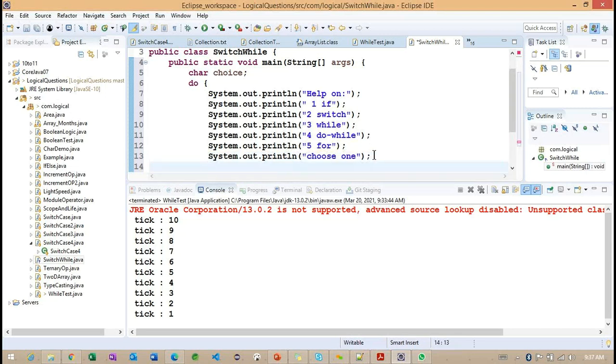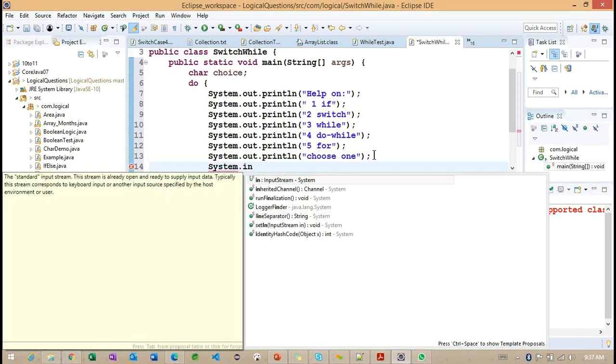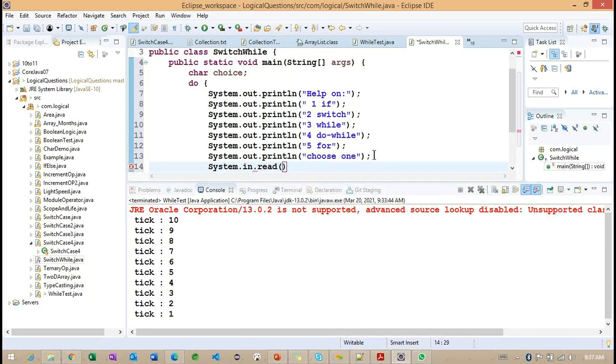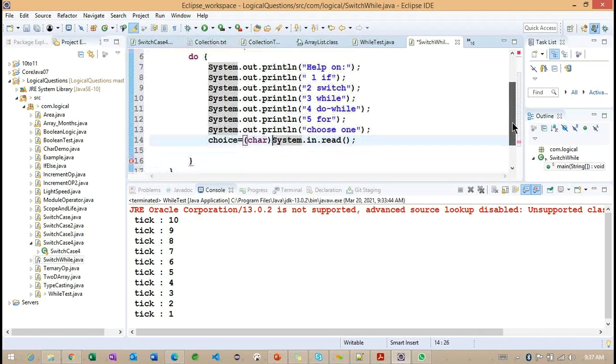Inside the do block here. Okay, observe, we have one class called System.in.read. This read method will try to read a character or number, whatever we provide from the command line, and I'm going to convert it into char. That is called choice. I'm converting it into char.